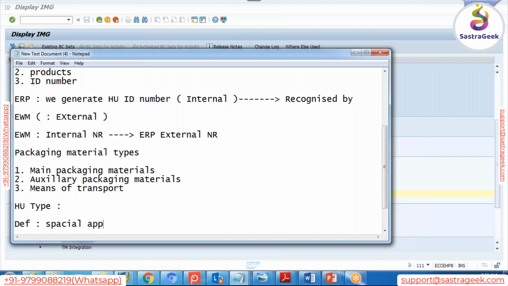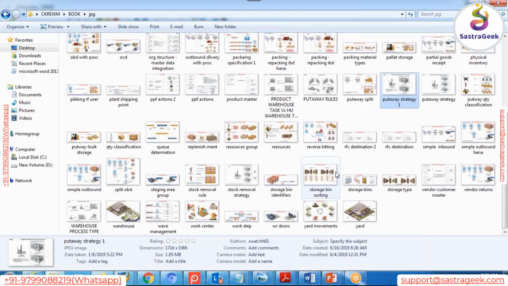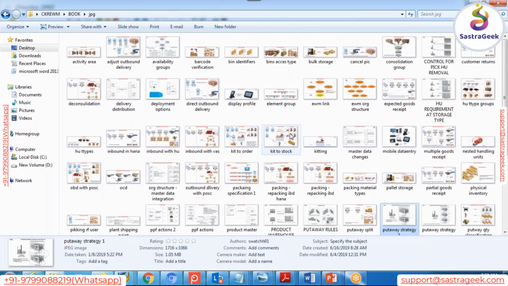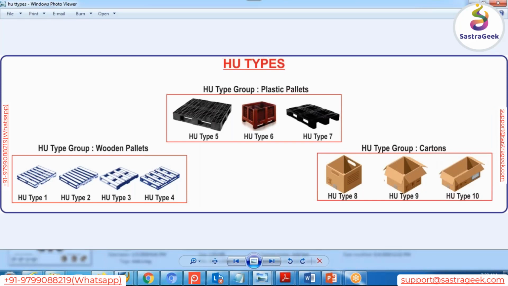It can define spatial appearance. If we go through the infographics, we will get a very good idea. Go to HU types here. See here, the title of this infographic is HU types. Just the first, left side bottom, palette.